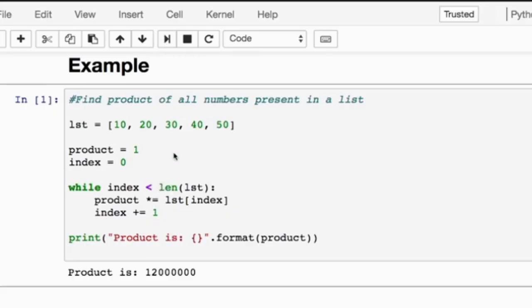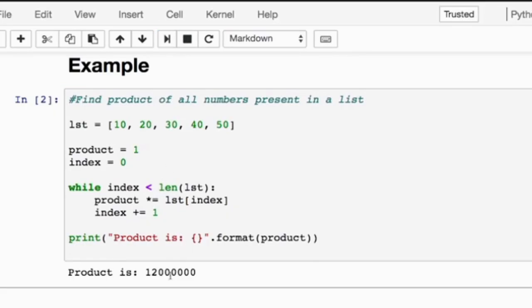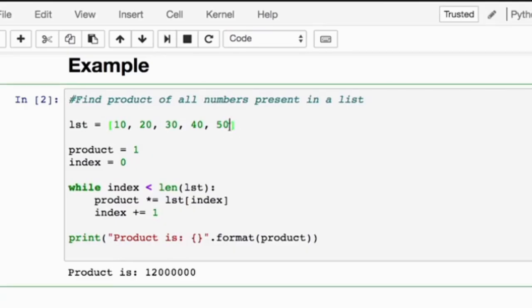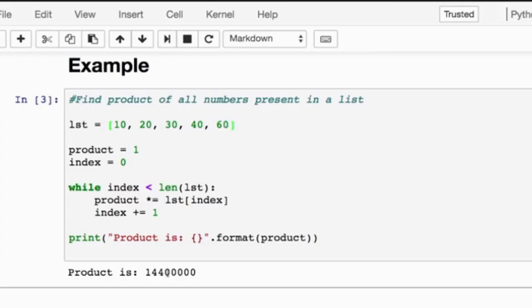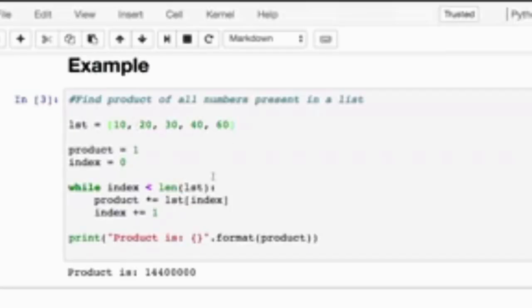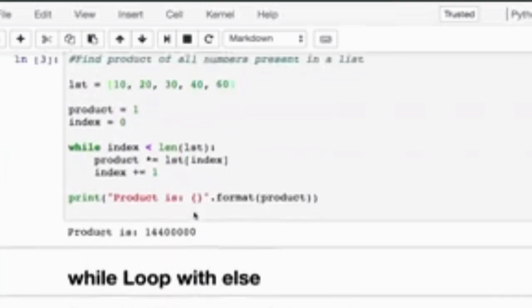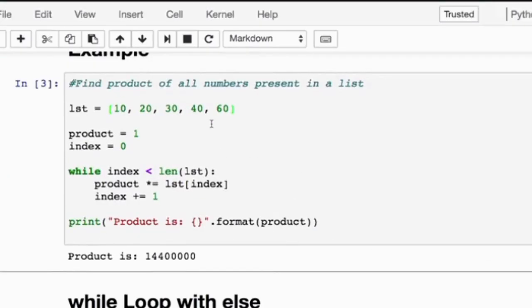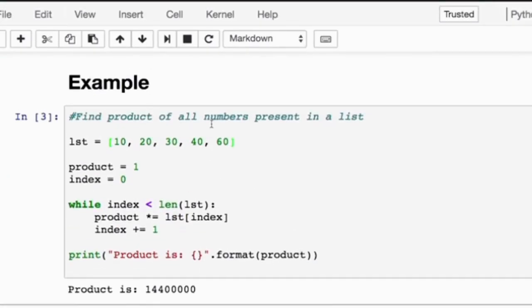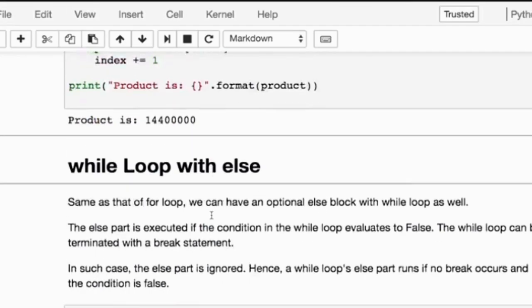Okay, now I have it. Your product is this. Suppose I just change it, just to show you that I didn't cook it up. Okay, the numbers are changing, and this is the product of 10, 20, 30, 40, 60. So this is how a while loop looks, and this is what a while loop does internally in most programming languages, and this is how it does it in Python for sure, as we saw.